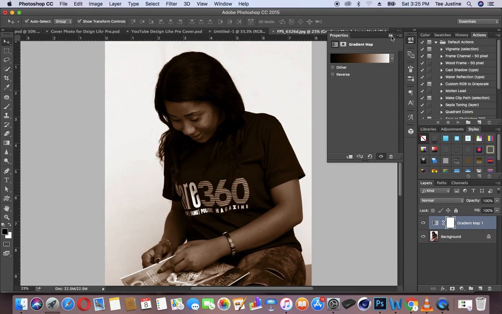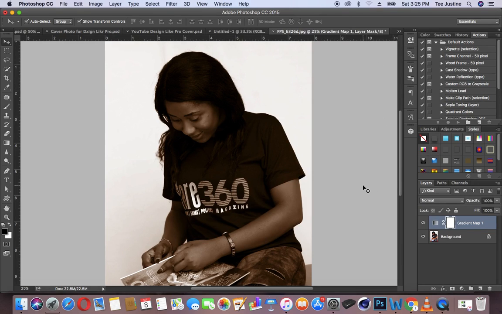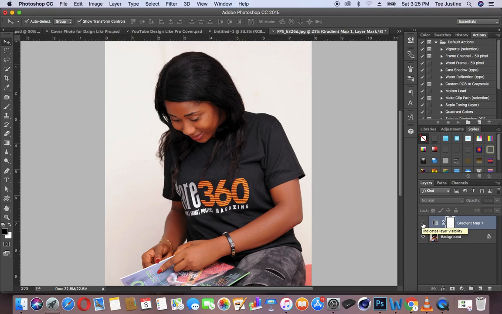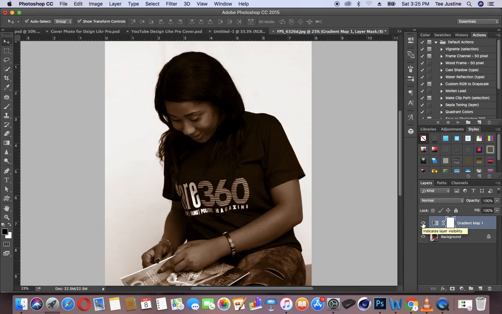So the nice thing about this is the fact that it has a layer of its own. Once you turn off this, the picture remains the way it is. Now this is just a non-destructive way of applying an effect to an image, and boom, we have our gradient map applied to our image. So as easy as that, within a few seconds you're able to achieve astonishing results as beautiful as what you're seeing on the screen right now.